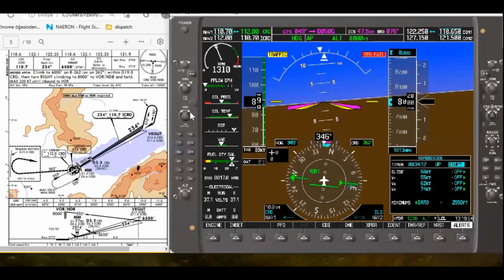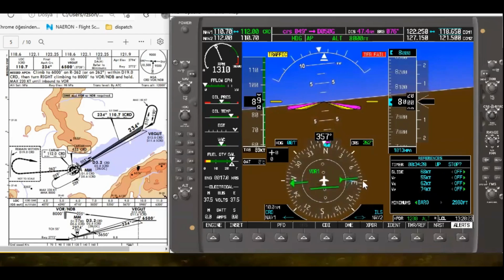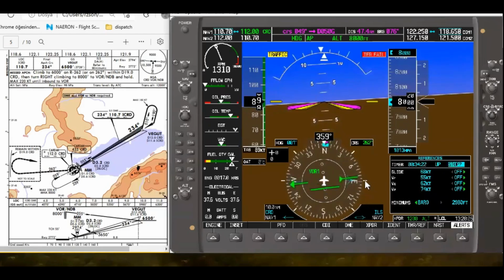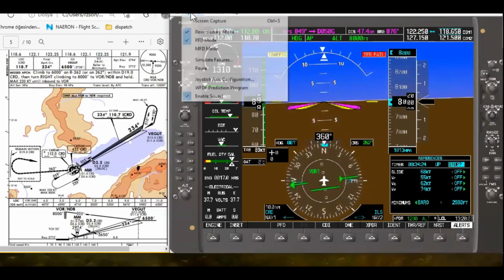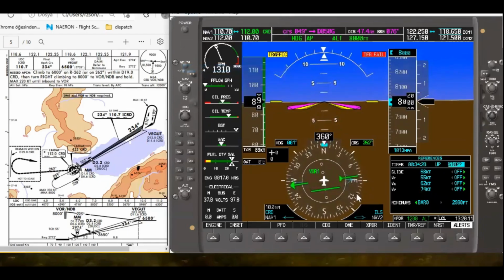And now continue your turn until the RMI needle comes to this white. Let me explain you. Continue your turn. Why did I say approximately 90 degrees? That's why we need to continue the turn until this arrow comes to this little white line.